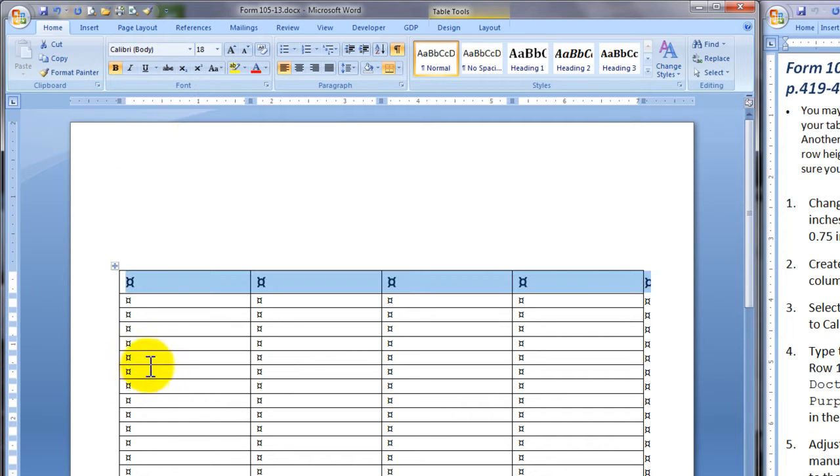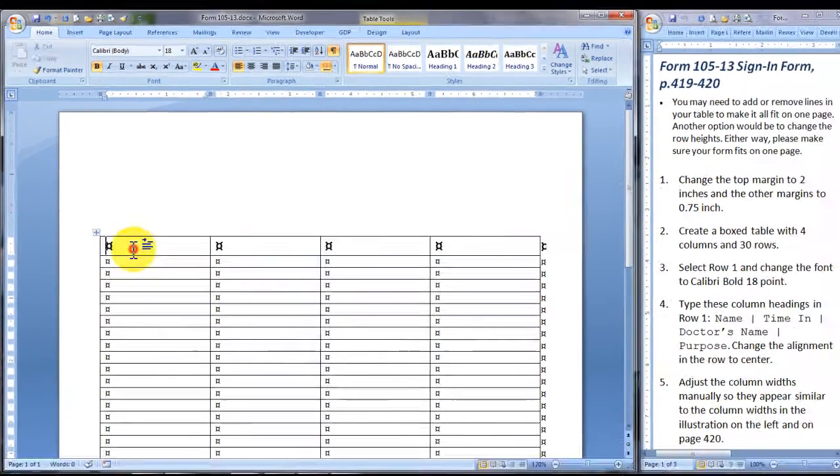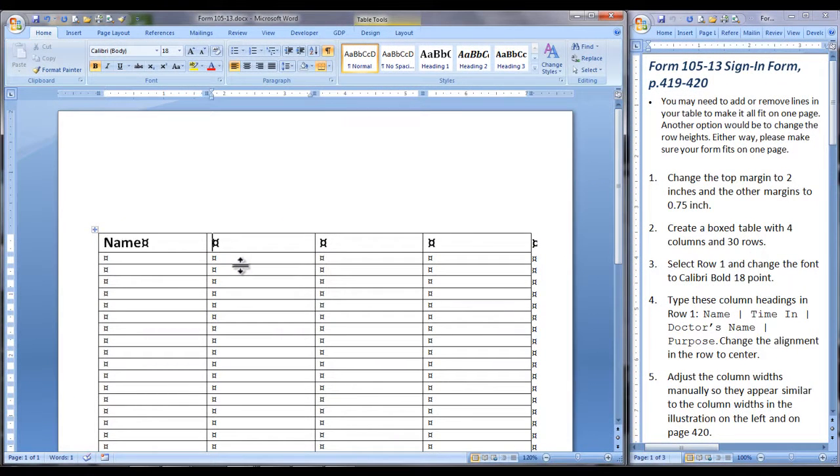Type these column headings in row 1. Name, tab, time in, tab, doctor's name, tab, and purpose. Change the alignment in the row to center. You can again select the whole row and center alignment or Control E.